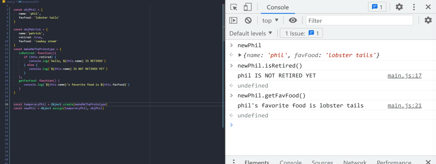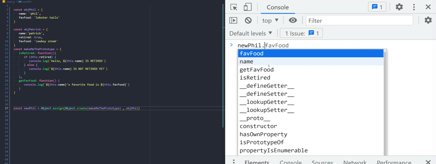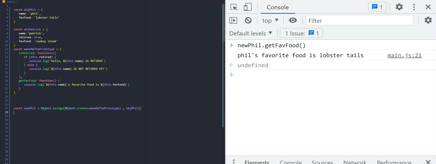But if you look at this, we can actually make this into a one-liner, right? We can just take this out and paste it in here like this. Okay. Let's check it again. New fill.get favorite food. Does it still work? Yep, it still works. So doing it this way, you can have everything in one line. But the previous way is not bad either. It's more readable, right? You have two lines.